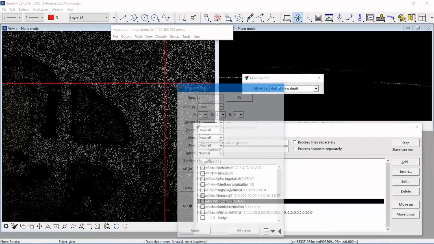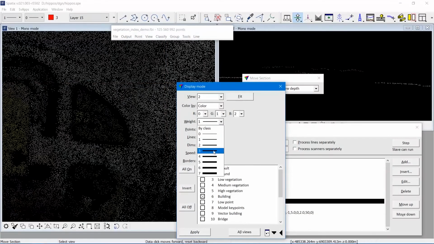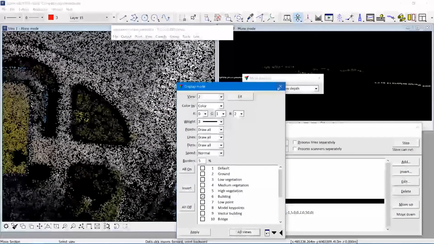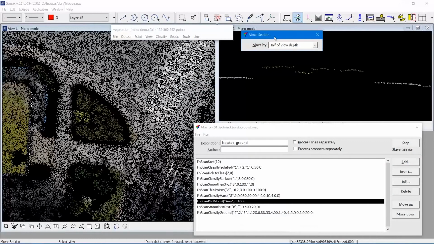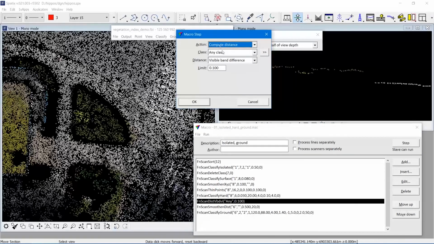And I'll just make in view 2, and in all the views I'll make the line weight bigger so that you can see things a little better. And ground classification has not been done yet. And before ground, I have 2 steps. The first one is compute distance.